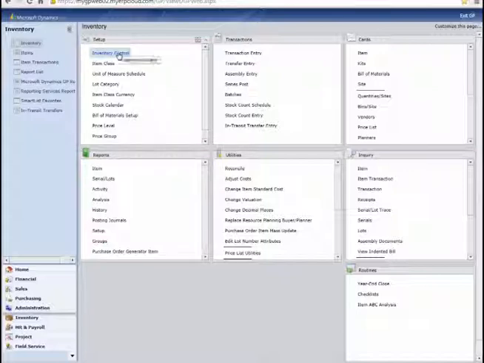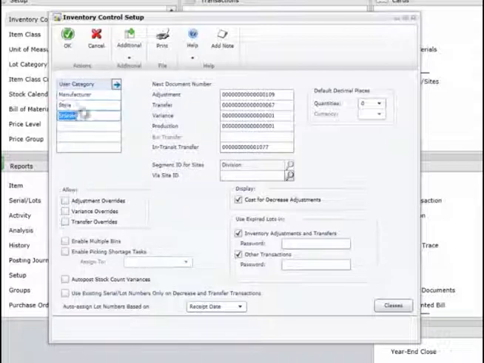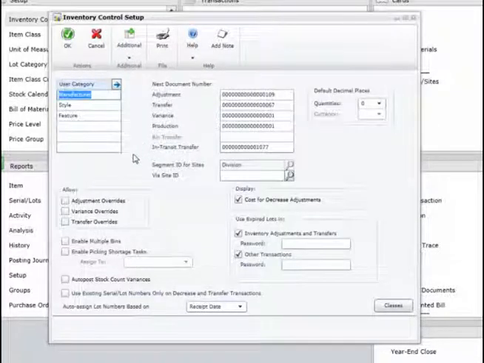I'm going to start off here by clicking under Setup, the inventory control area. Now, this is some basic setups that you can do for inventory. One is the user category here. I've listed three different categories. These are user-defined categories that you can add to each of your items. If you click on the little arrow next to this, you can add different descriptions for this one. This was manufacturer and it listed as attractive here. But these are things that you can add as different identifiers within your inventory item.